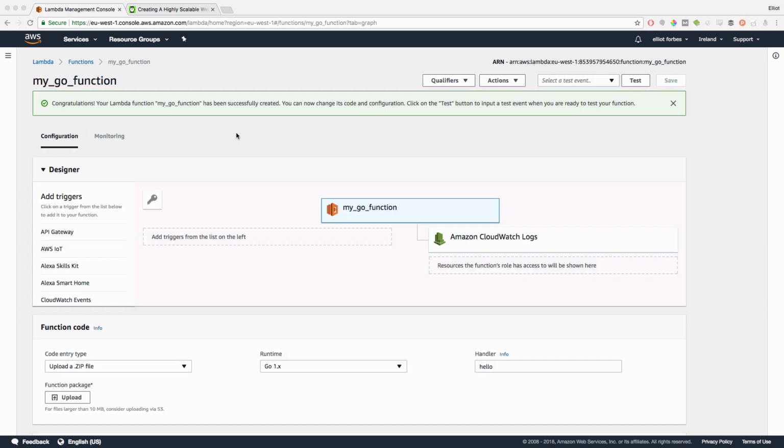So coming back to this, we should see the message, "Congratulations, your Lambda function has been successfully created," at the top of our screen. And below this message, we can see things like our configuration or our designer for our Lambda function. And this allows us to define things like the triggers. So say for instance, we wanted an API to trigger this Lambda function. We could easily add the API gateway here and then configure that.